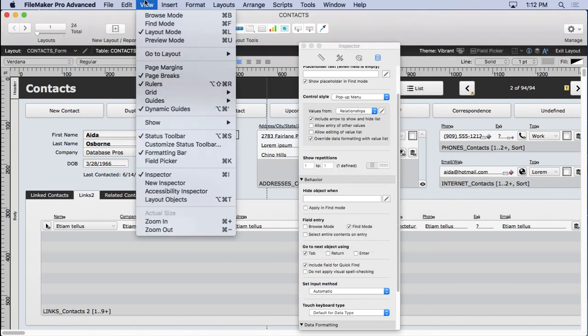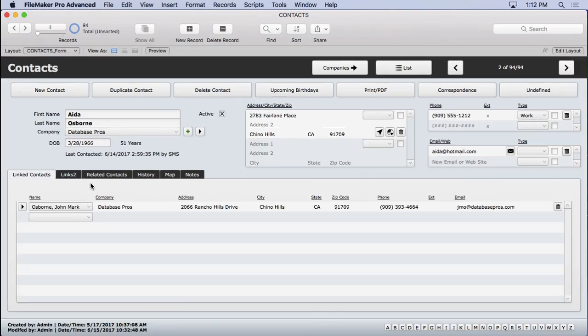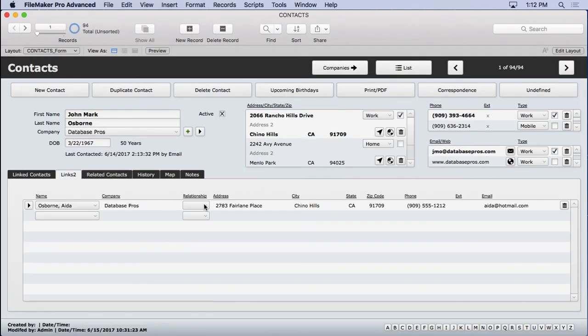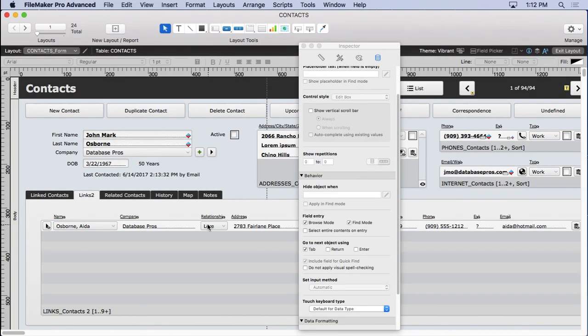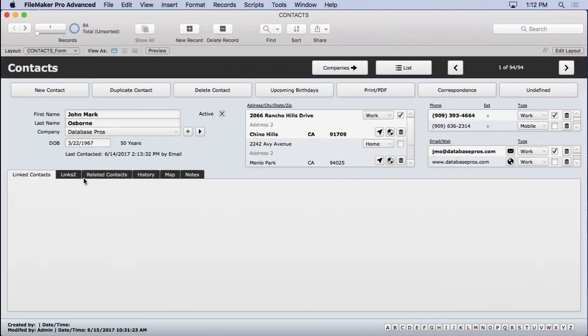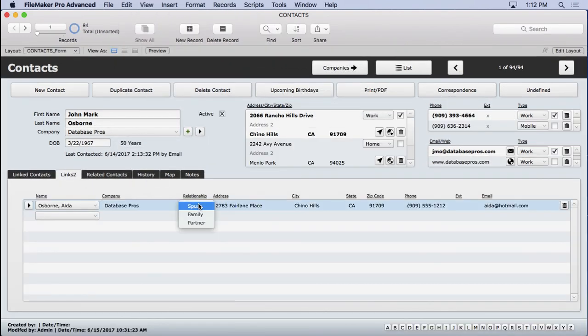And let's see what we get when we go to browse mode. Go to links 2, which will have to be on this record. And we need to have access to that field, so let's change that. Easy enough. And let's pop it up. The longest one is partner, so let's see if that fits. Not quite yet. So I'm going to go to layout mode.